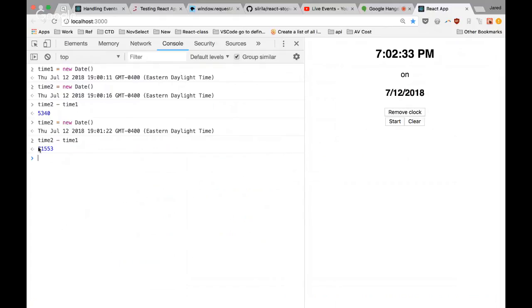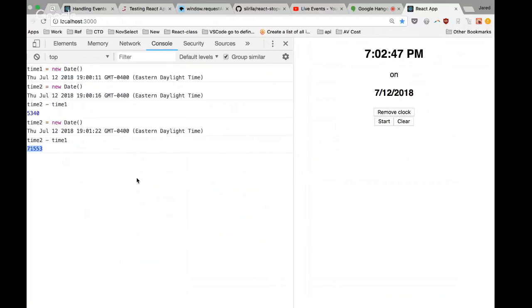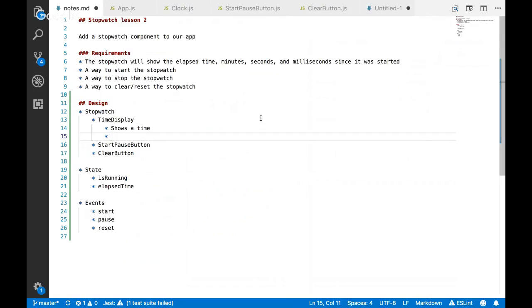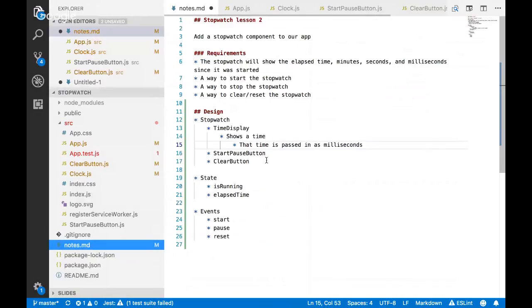We could just display this number directly first if we want to, and then we can refine it. So let's start with that. Let's just display the time that gets passed in directly as a number. And then let's work towards refining it step by step. So if that's the case, what's our first step to creating a new component? We've been doing this a little while now.